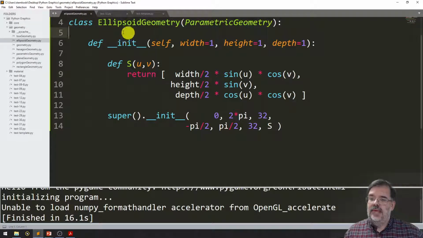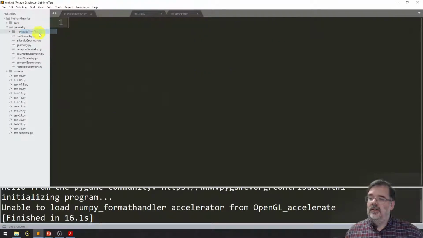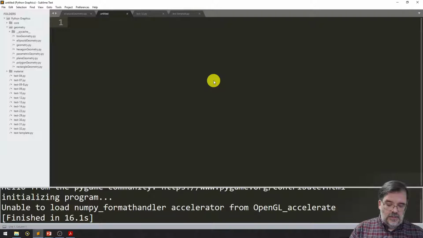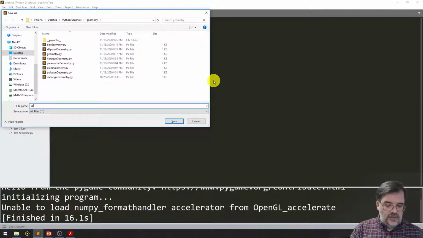how are we going to do that? Well, we can extend the ellipsoid geometry class. Whatever the radius of the sphere is, we're going to set the width, height, and depth to be the same value. So let's make a new geometry class. Right-click, a new file. Let's save this one as spheregeometry.py.